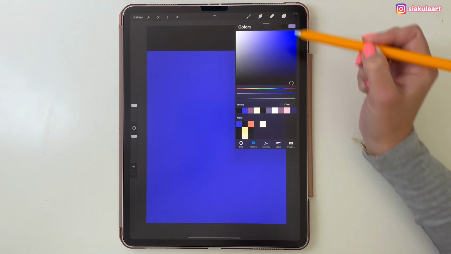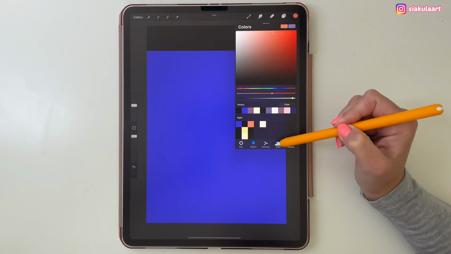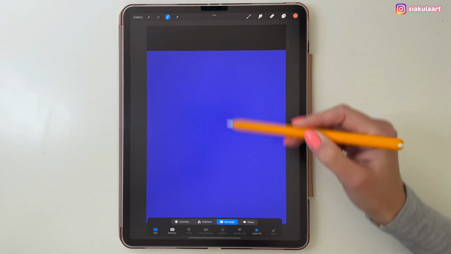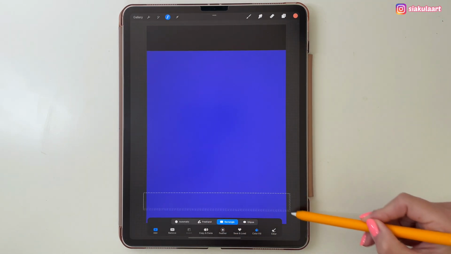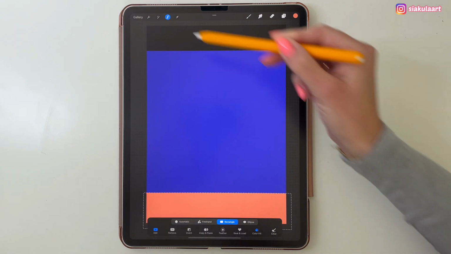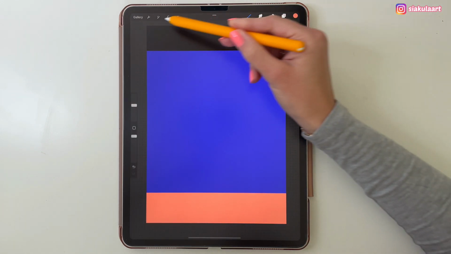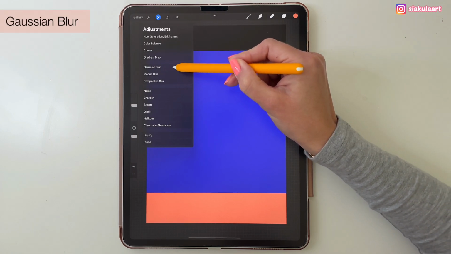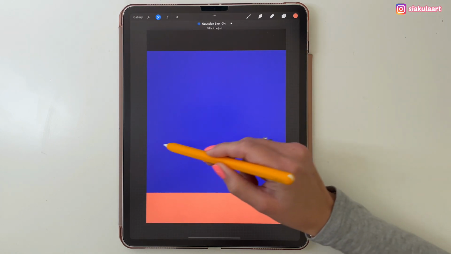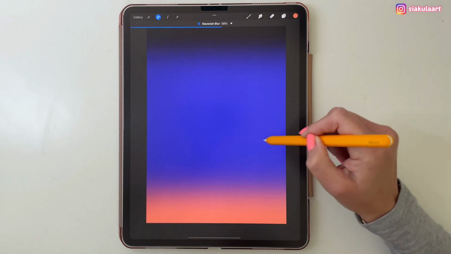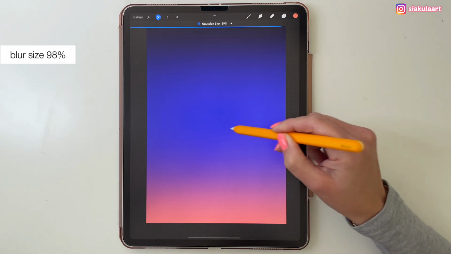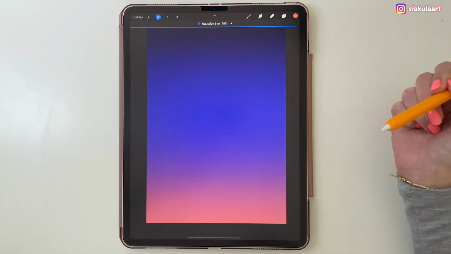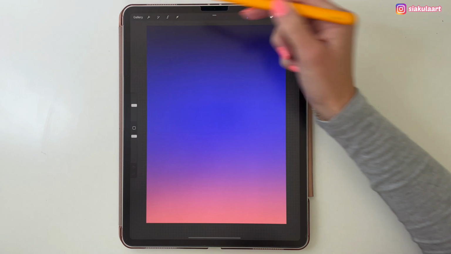And now we're going to take another color, this one. And we're going to do it again. So let's tap on the selection tool. And this time let's select the rectangle at the bottom of the canvas, like this. Let's tap here to finish. And now we want to blur those colors. So let's go to adjustments and pick Gaussian blur. Swipe the pencil on the screen to add the Gaussian blur size. And my blur size is 98%. This way we've created a nice sky. Let's tap here to finish.